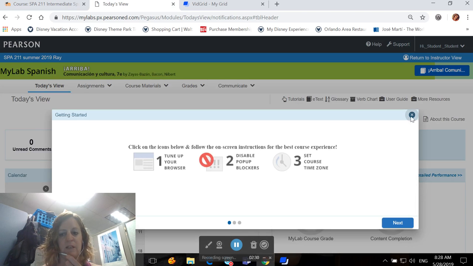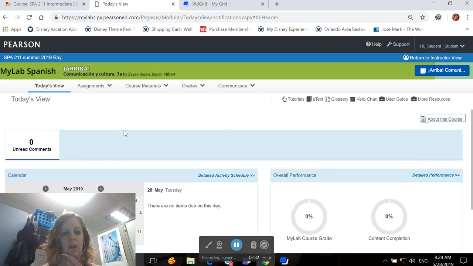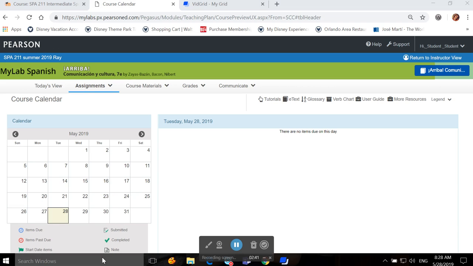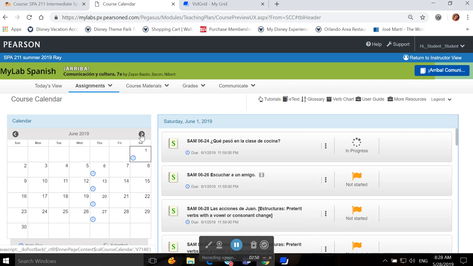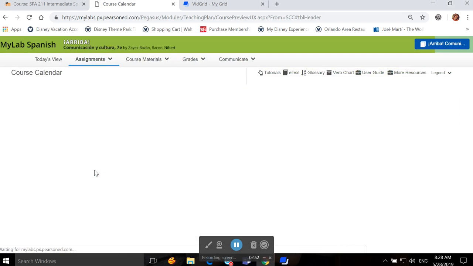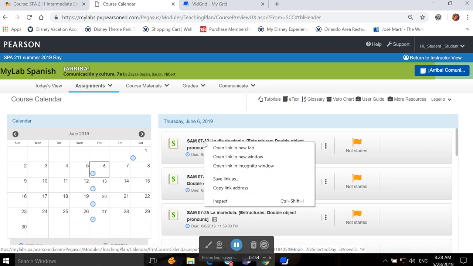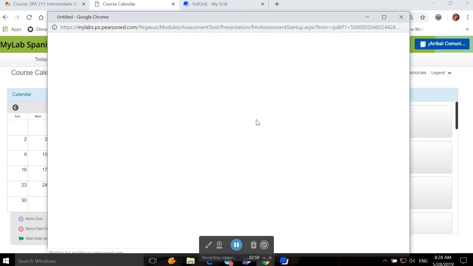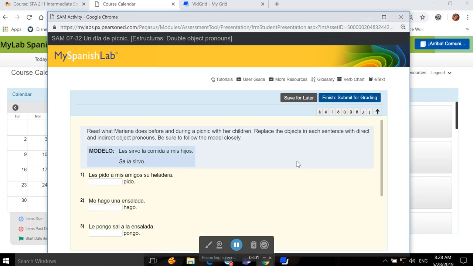So to find the assignments, go up here to assignments, hit course calendar, and then, if you look here, this is May. We need to be in June. The assignments are due on the 6th. So if you'll click on the 6th, the assignments are going to pop up in the middle. Open up each assignment, and then you go through and do what it tells you to.